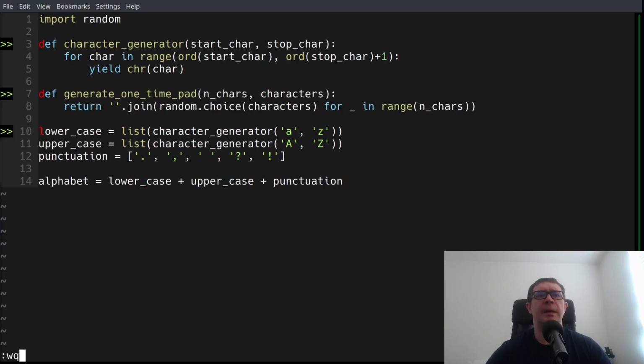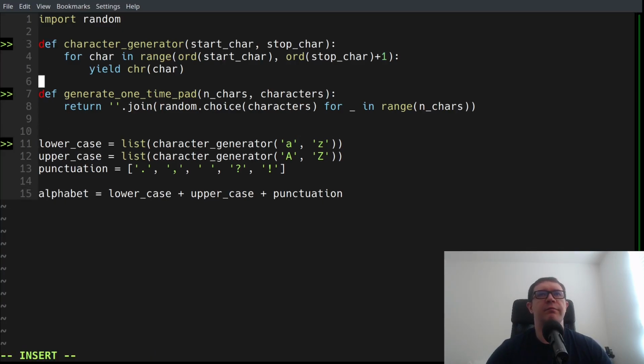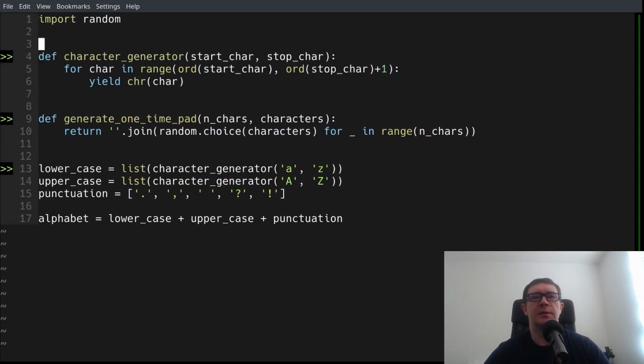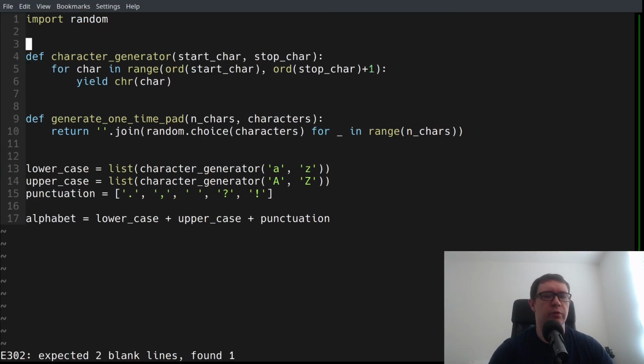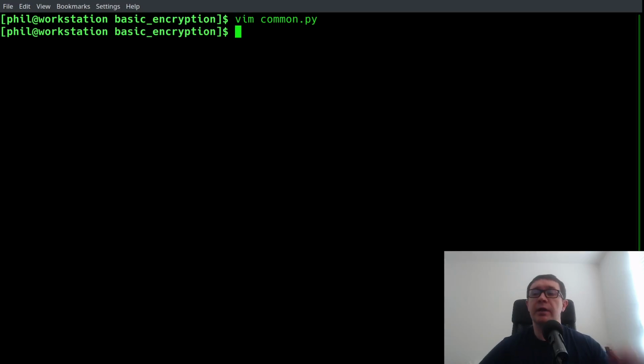So it's unhappy about something. The number of blank lines violates the PEP guidelines, of course. All right, now we should be good. Now we can move on to our Caesar cipher.